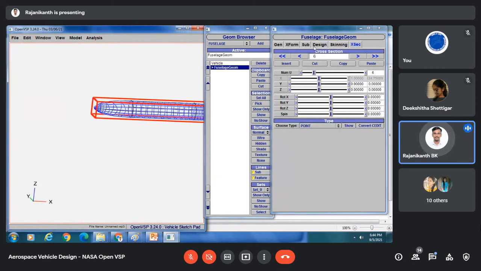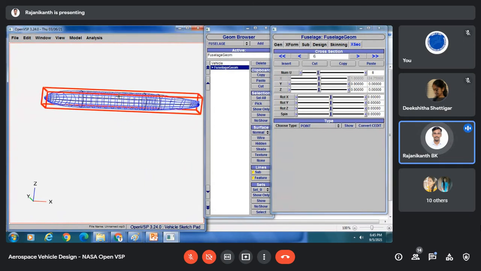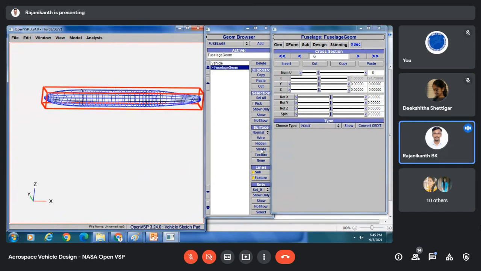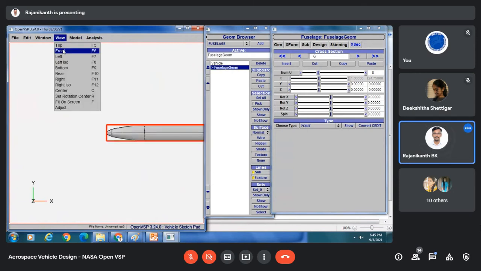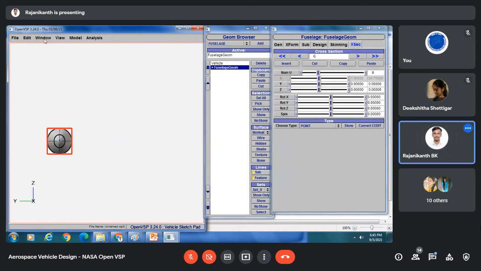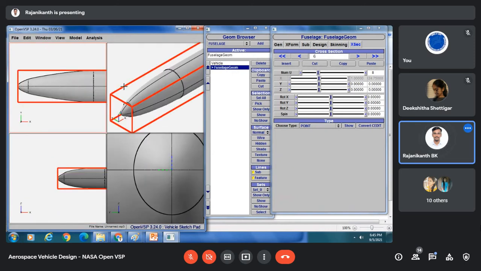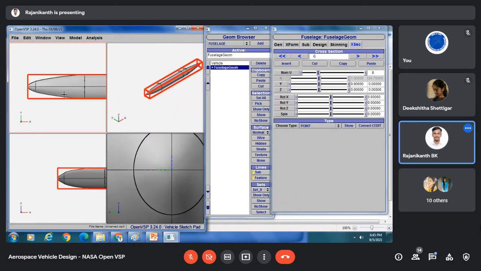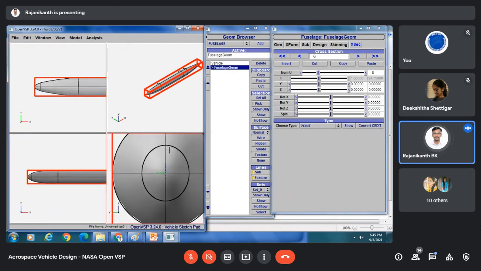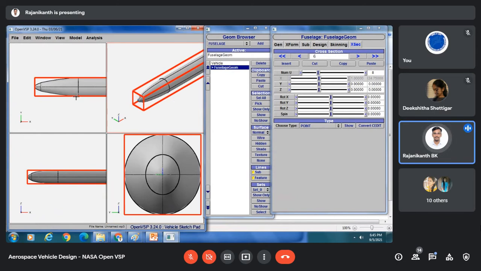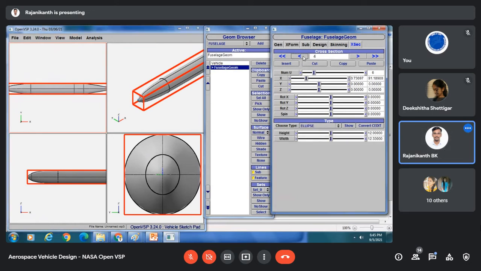So we have done with the fuselage. You can come to each and every cross section like this. You can increase the number of tessellations just to smooth your geometry. I will share this one. Here we have all the views: top view, front view, and all 4 views. If you feel your geometry is not that smooth, then no need to worry. You can come to each and every cross section and increase the number of tessellations. That is what I will do now.